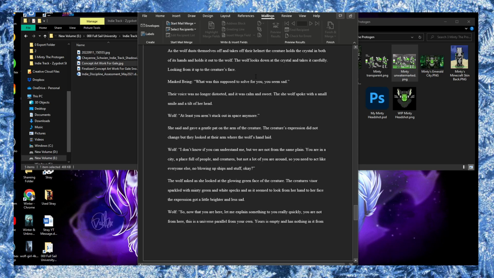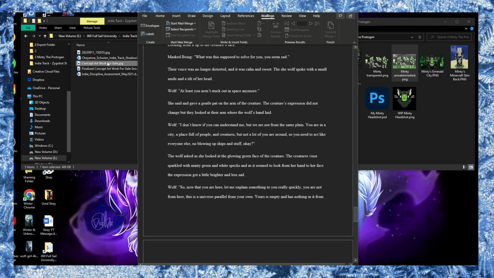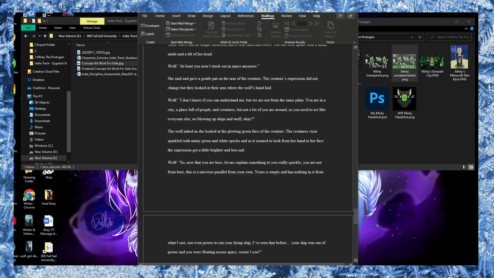"What was this supposed to solve for you? You seem sad." And it was a sweet and calming voice. The she-wolf spoke with a small smile and a tilt of her head. "At least you aren't stuck out in space anymore," she said, and gave a gentle pat on the arm of the creature. The creature's expression did not change, but they looked at the arm and looked at the wolf's hand.